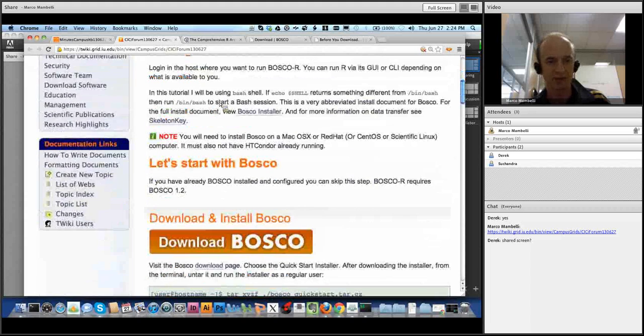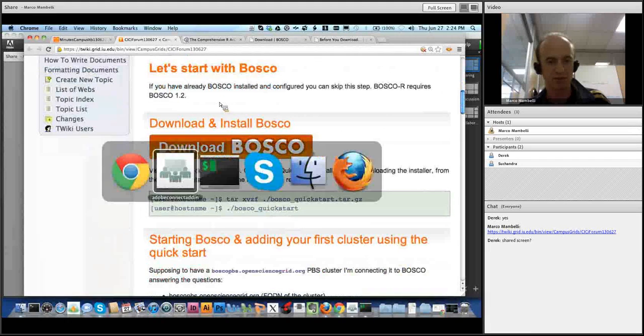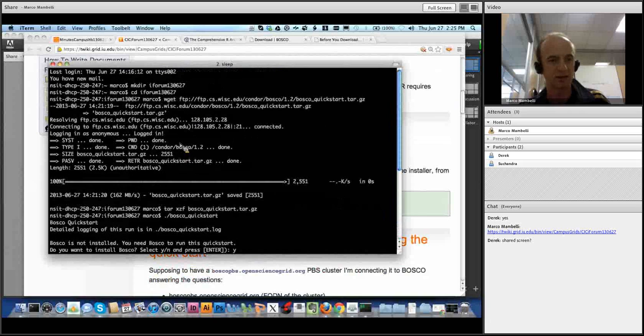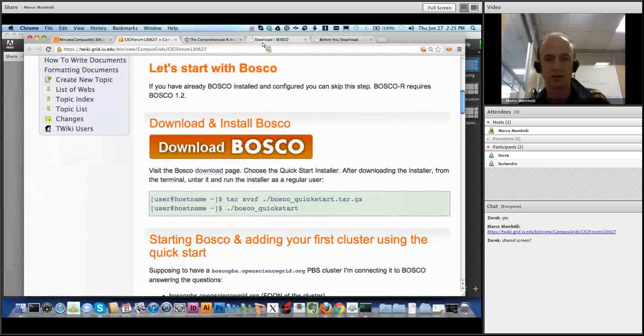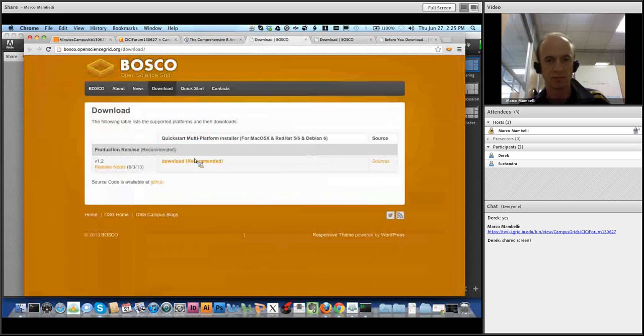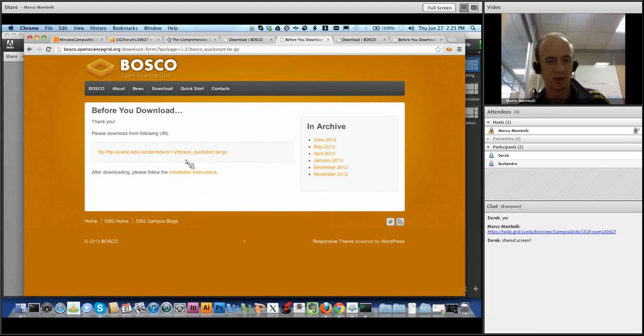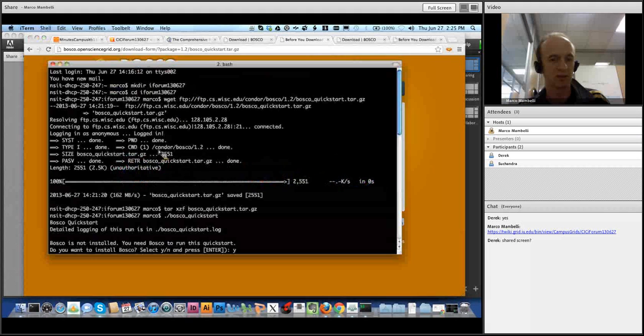The first thing is to install Bosco. And I already started the installation to get things started. So I went to the download page, click on the download, enter the name, email, institution, and then I copied the URL and I downloaded it to a temporary directory.